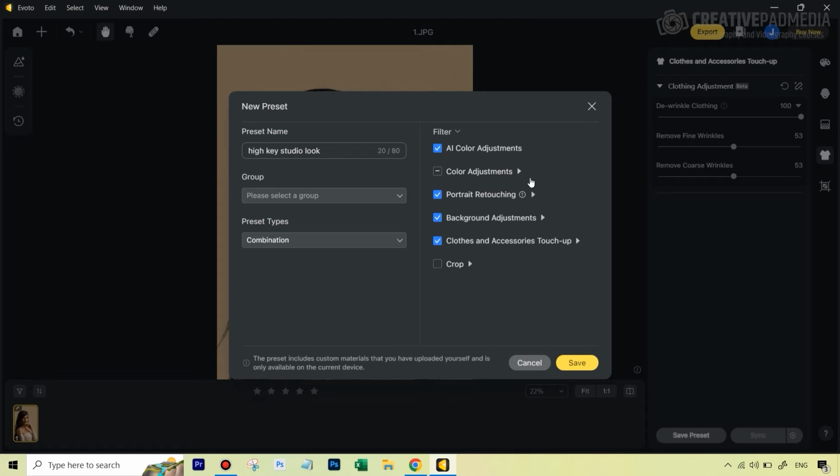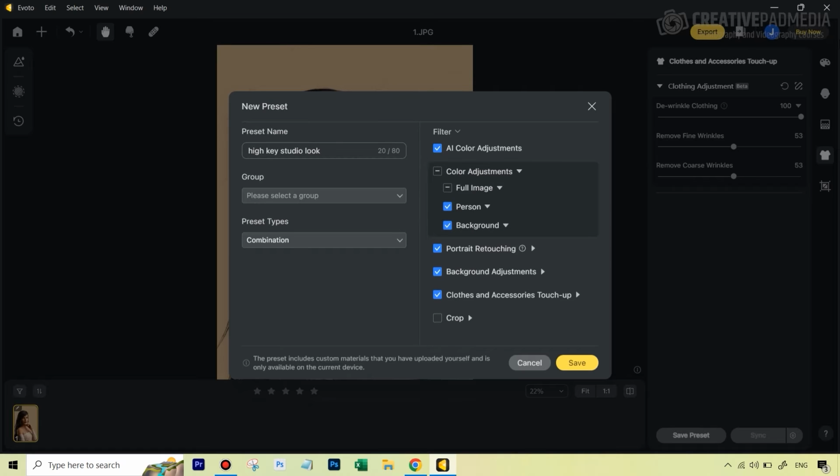At this point, you can even decide whether you want to exclude something from this preset, so you can uncheck that. These are basically referring to the tabs here. So maybe I don't want the skin to be affected, but I want the other things to be affected, then I can take this out, okay? But I want everything to be there.